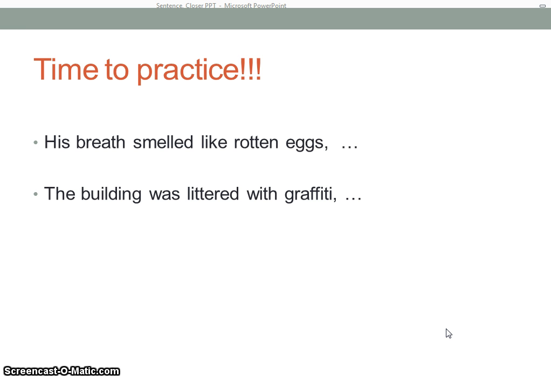Well, it says the building was littered with graffiti, and I think I might end off that sentence with an ing verb. Okay, so what ing verb would you take there, Captain Daniels? That's a good question there, Mr. Daniels. I think I might take an ing verb, something like this. The building was littered with graffiti, making the building look beautiful with colorful decorations.